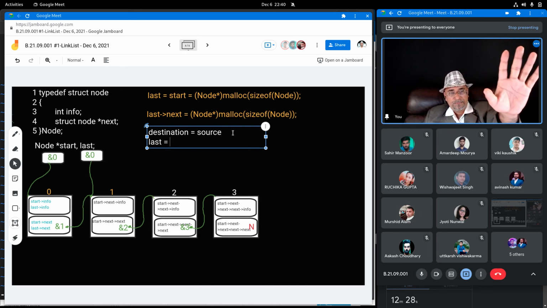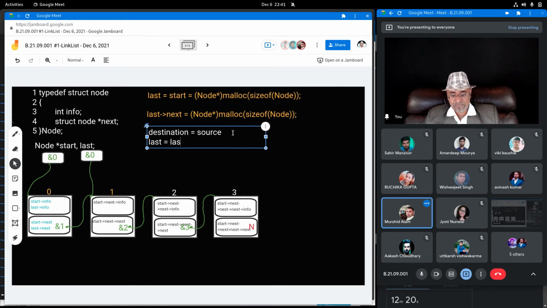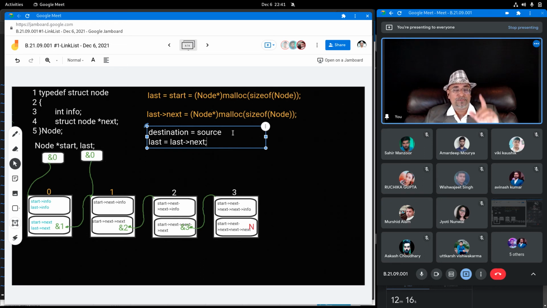अब अविनाश को छोड़ के कोई और बोलेगा। सर, लास्ट पॉइंट्स टू नेक्स्ट। वेरी गुड, वेरी वेरी गुड। लास्ट पॉइंट्स टू नेक्स्ट में जो डेटा था उसे उठाओ, वो था एड्रेस ऑफ 1 और उसे डाल दो लास्ट में यहाँ पे। हो गया?